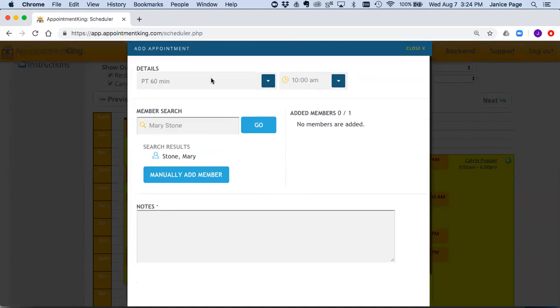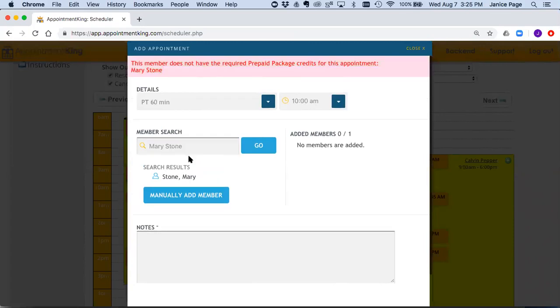It can mean that we did not attach a prepaid package to the member's record before we tried to schedule the appointment. Or it could mean that Mary did have a prepaid package, but she has booked all of those sessions out on the calendar. Even if she has not yet performed those sessions, they're on the calendar. She doesn't have any more. So I could sit here all day long clicking on her name. I would not be able to schedule an appointment for her.